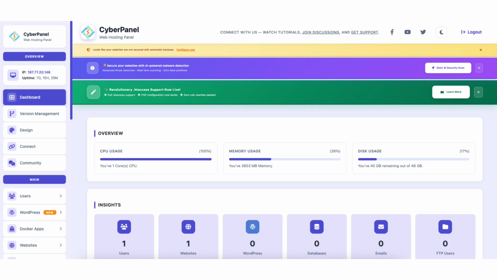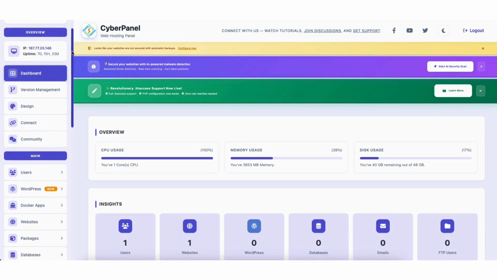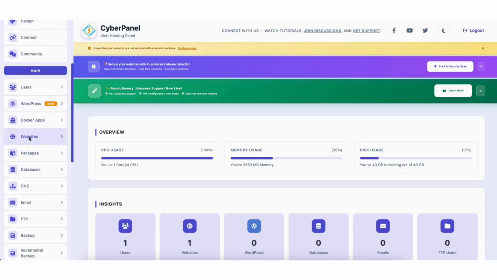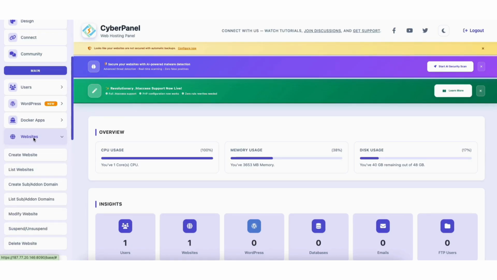This is your VPS control panel, and this is where you'll manage your websites, domains, SSL certificates, databases, email accounts, and more. On the left-hand side, you'll see the main navigation menu. The section we're going to focus on first is Websites. Before we install WordPress, we need to create a website inside CyberPanel and attach it to our domain. So hover over Websites and then click Create Website.